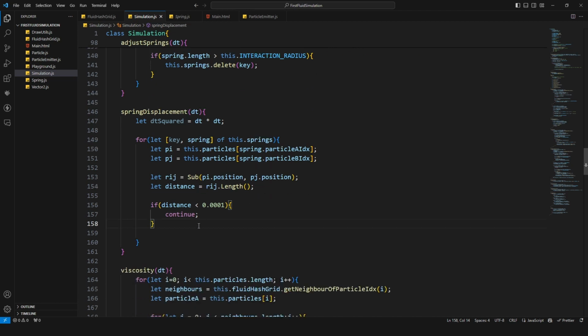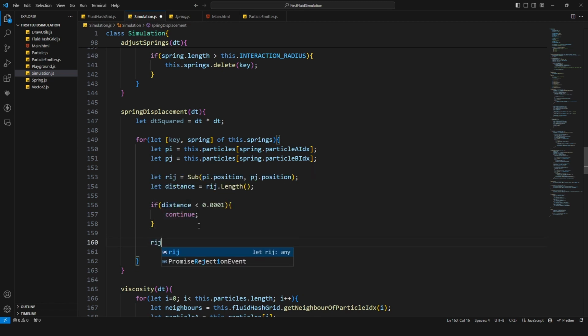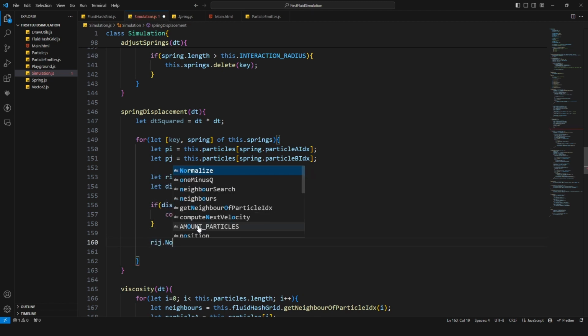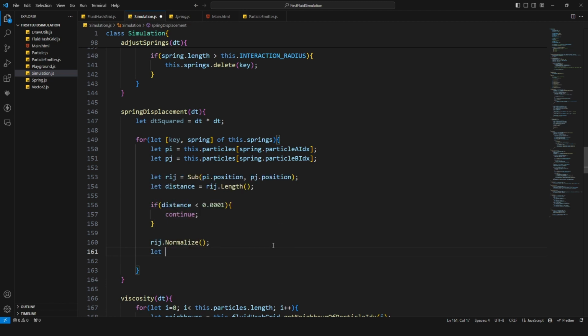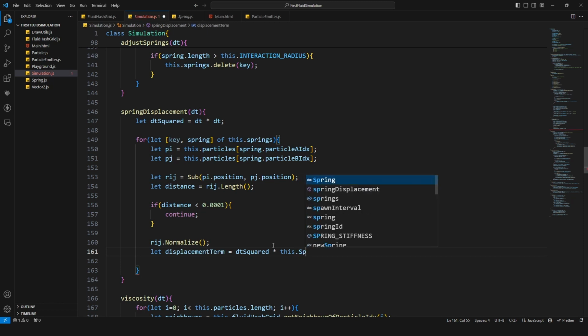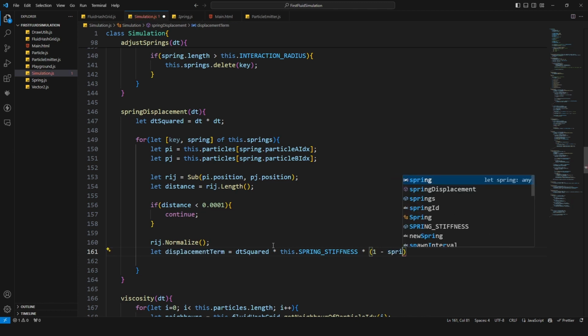And yeah, then we can normalize the direction vector. There we go. And then we can now calculate the displacement term. That displacement term is calculated by taking dt squared times the spring stiffness. This is the K spring value you see in the paper. Spring stiffness times 1 minus the length of the spring.